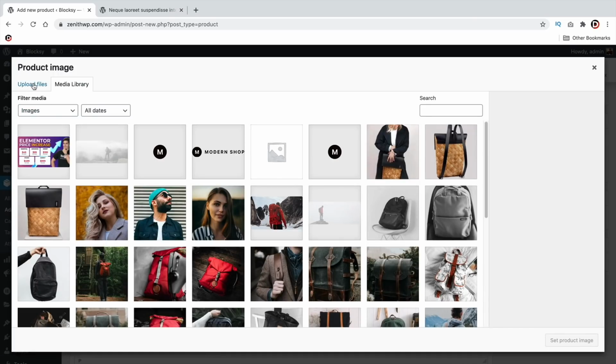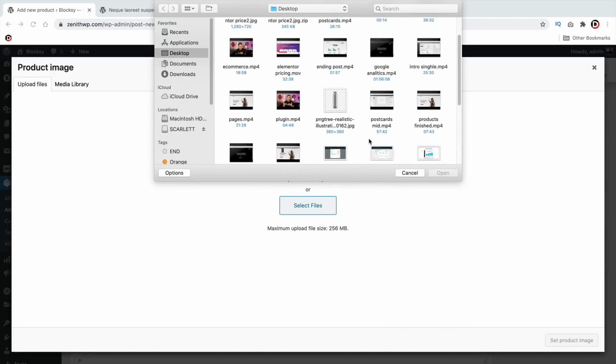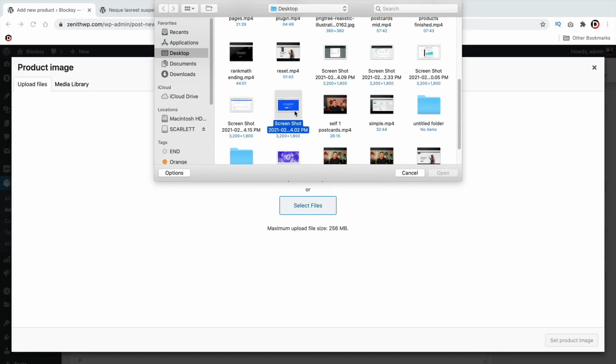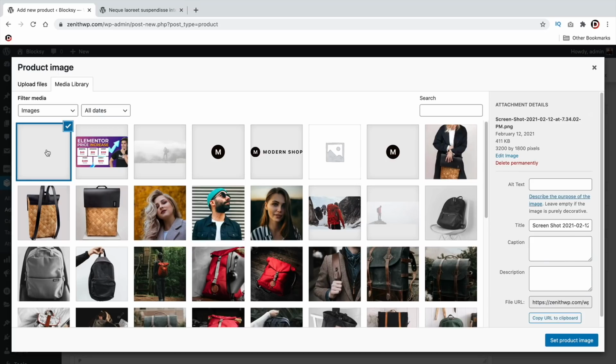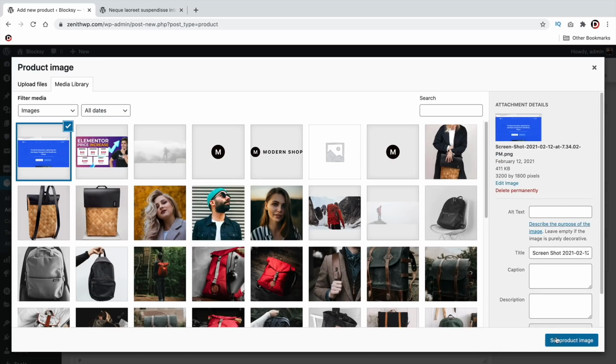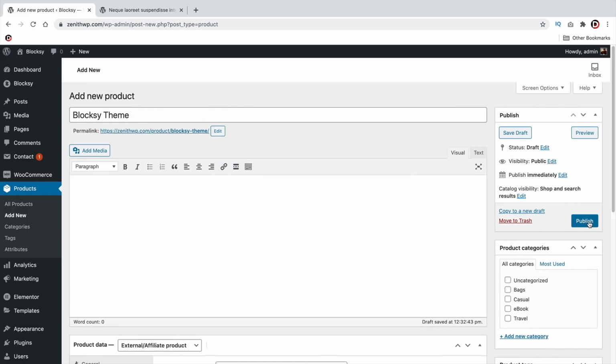And I actually took a screenshot of the Blocksy page. So under select files, I'll go ahead and find my Blocksy file. It's pretty huge, actually. You know, if you're using screenshots on the Mac, guys, try to optimize those because those files get really, really big. I'll select the product image, and that's it. And then I'll click on Publish.